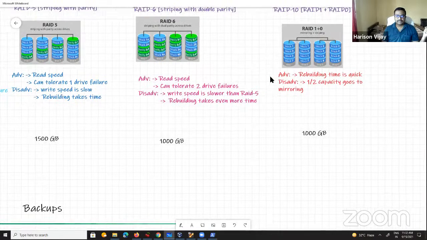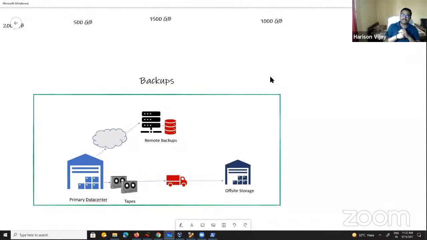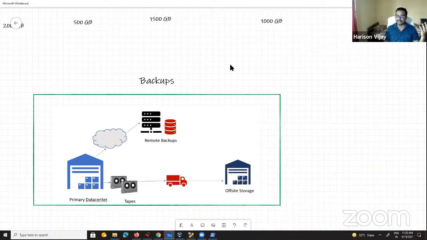So let's talk about backups. I was a backup engineer during my work. I handled more than 10 petabytes of data. We had to ensure the backups are consistent, and make sure that every day we have a copy of all the backups.